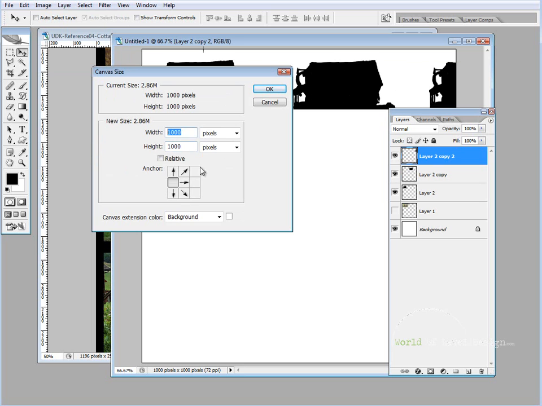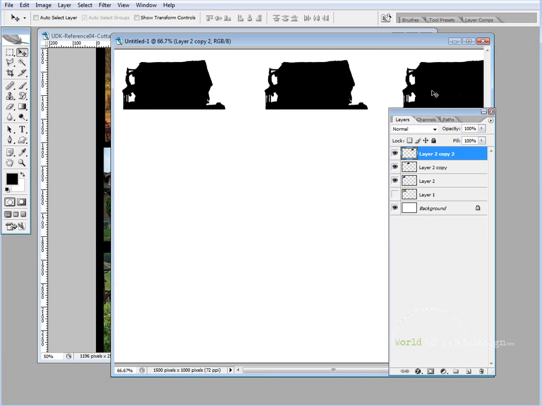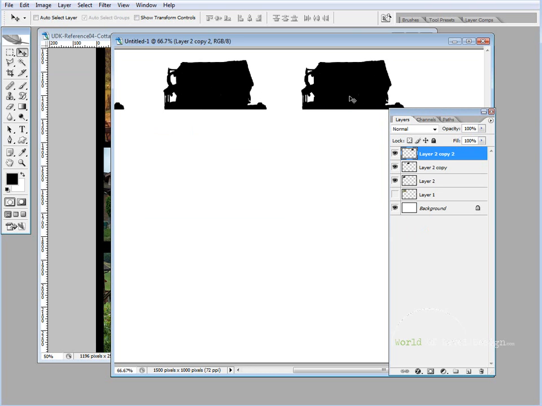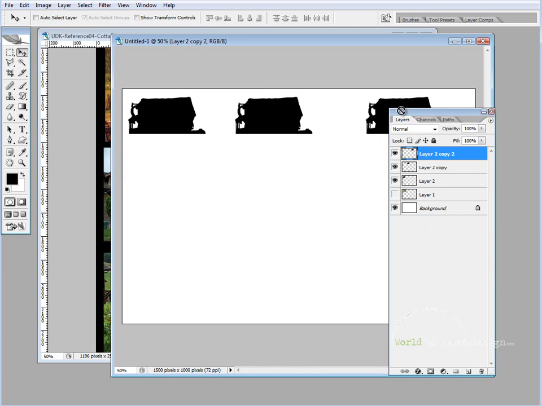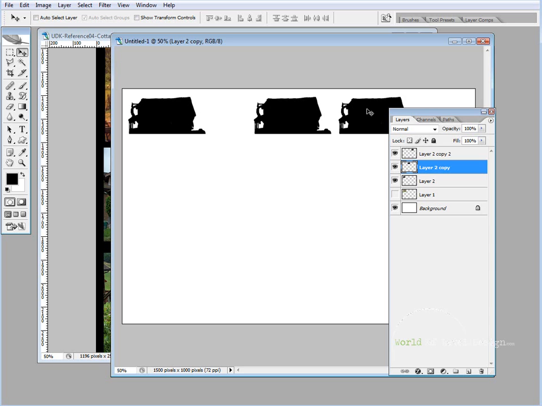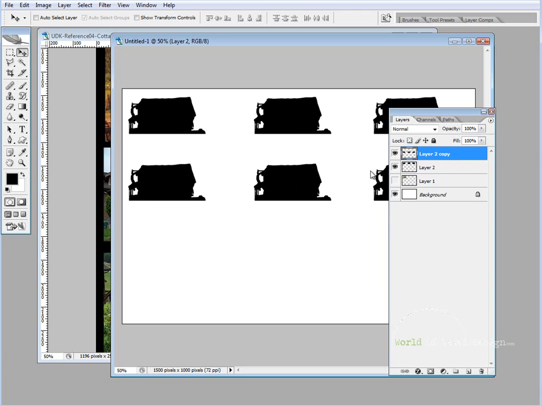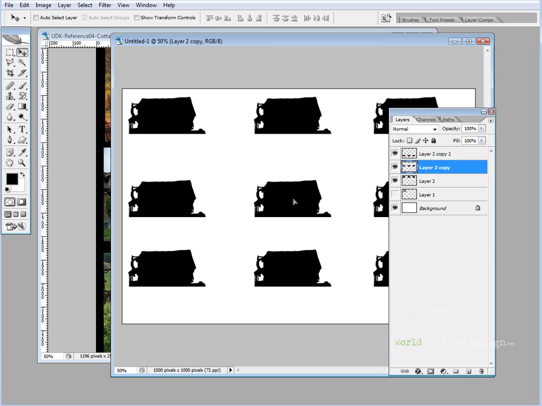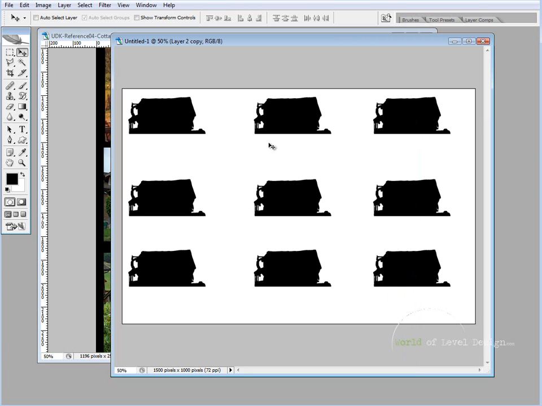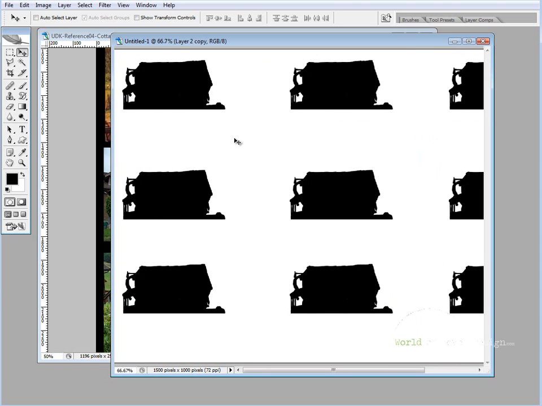I'm going to increase this width to about 1500, and I'm just going to spread them out. What I'm looking for is a canvas full of these silhouettes. So I can just merge these 3 layers down. I'm just going to duplicate them, going down once and going down twice. So here I have 9 silhouettes of the same cottage.